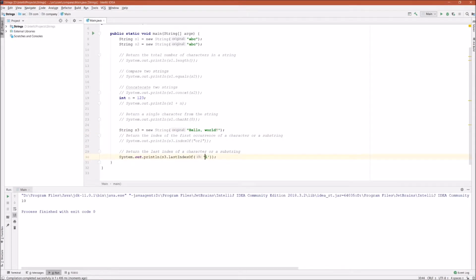And if I do ORL, it will give us this. Sorry, this should be double quotes, right? ORL should give us the index of O, the starting character, which is 8. That is correct.